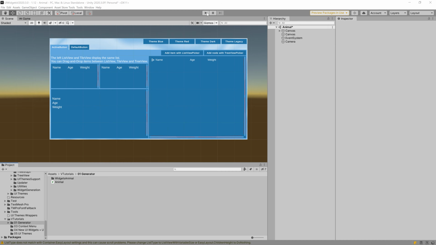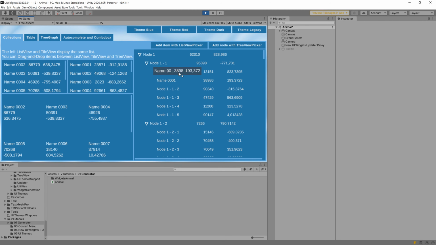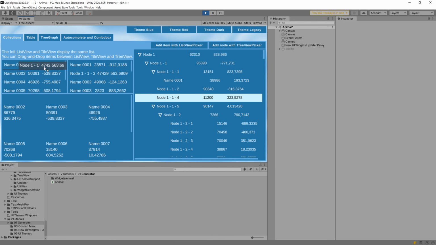Now widgets are created and I got the scene to check how they work. Here is drag and drop between different widgets. Different list views can display the same list. This is pickers for list view and tree view.